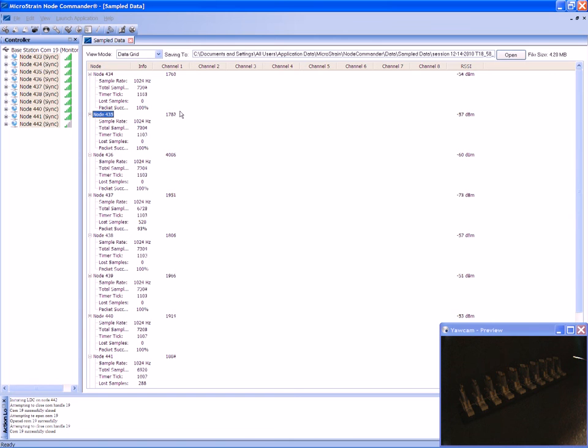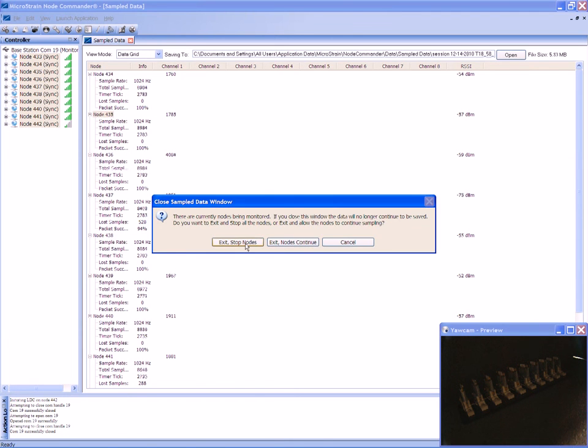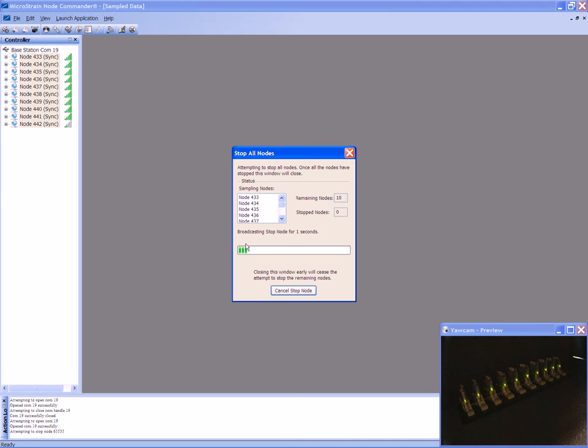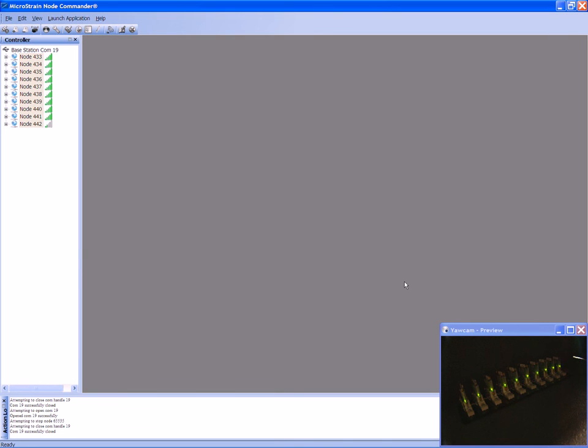Now to get them out of this and back to awake mode, you click here, then you select Exit Stop Nodes. Once they are awake, then the screen will close and you are done.